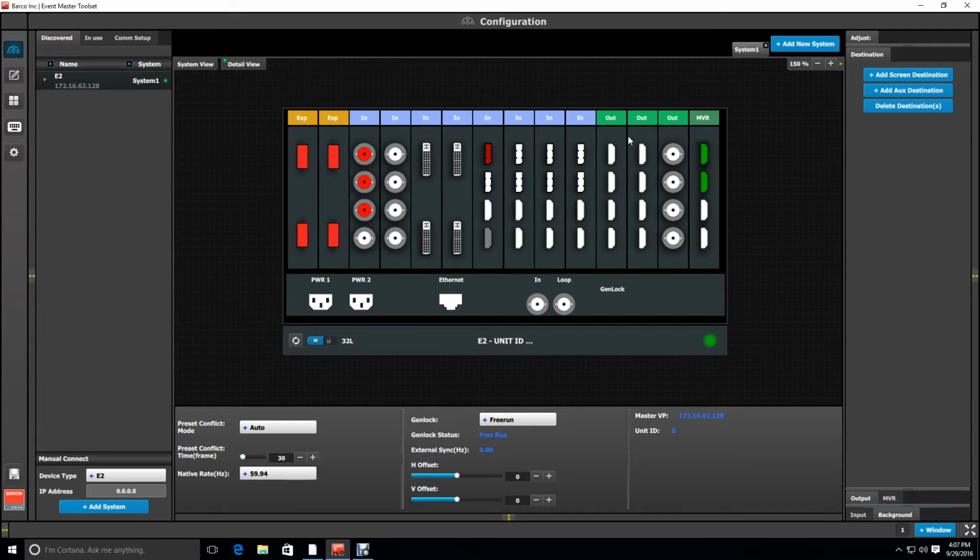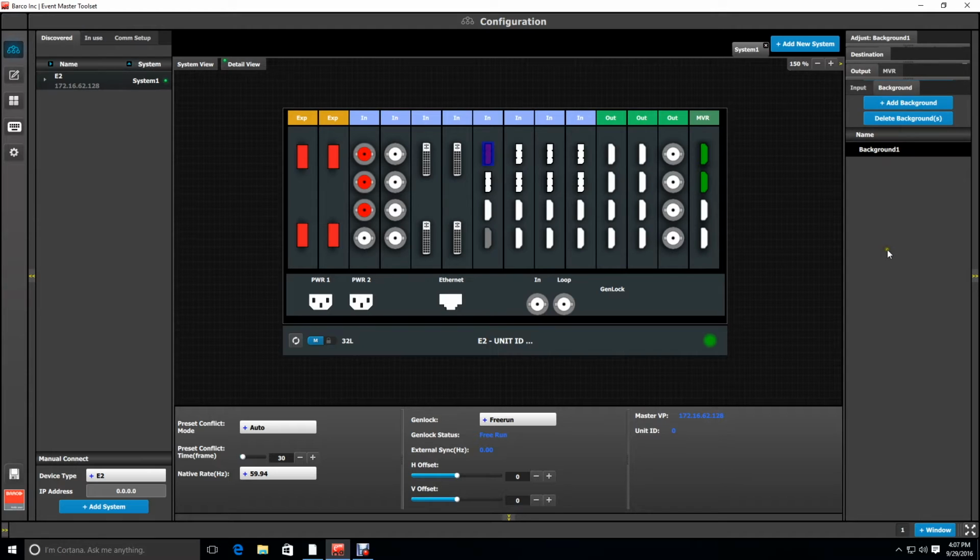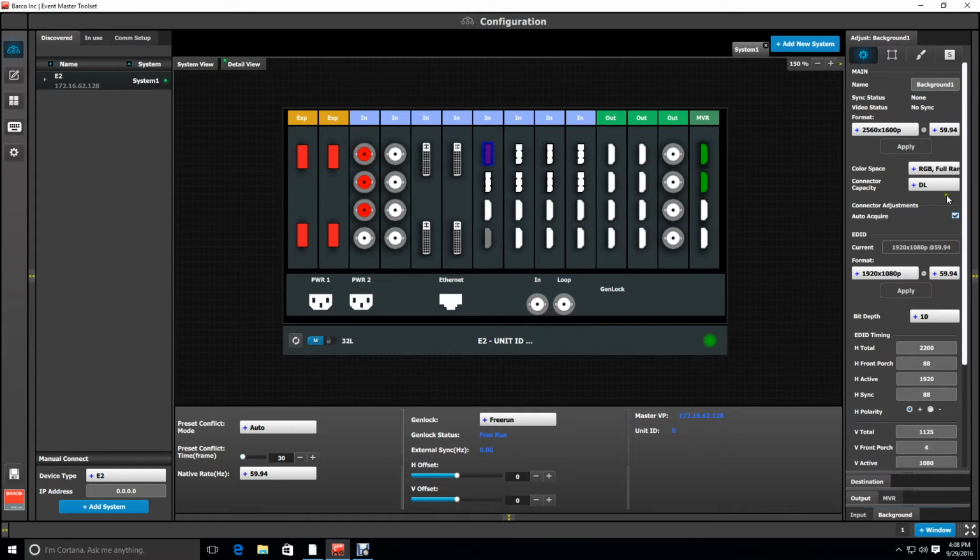Okay, so now we're here inside of Barco's Event Master toolset, running a simulator, and I'm going to show you a couple things just to let you know what I've already pre-configured here. I've got three SDIs that are already pre-configured as inputs. I have the DisplayPort here configured as a background source. That background source is 2560 by 1600, so I've gone in here and made it a dual link connector.